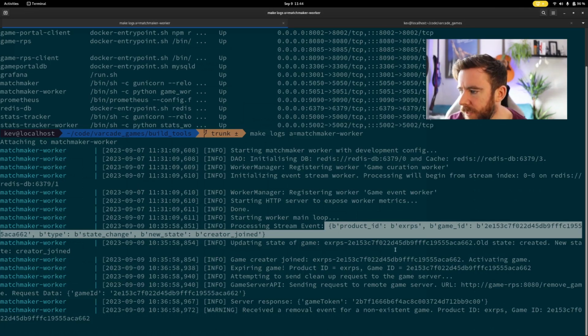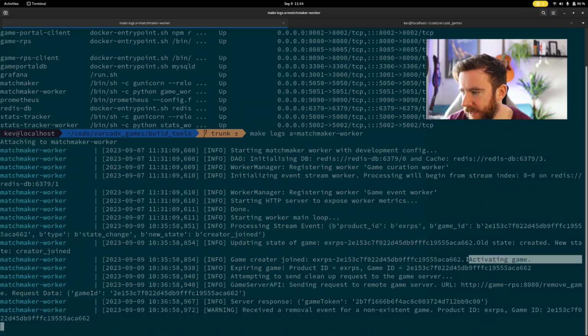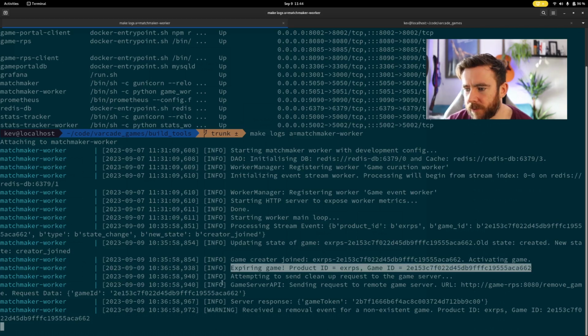So what else happens now? The state is creator joined, so the game's state has been updated. And then it says activating game, so the game is being activated now. And then if you remember, I said nobody joined. So we've got a log message here that says expiring game. So the matchmaker worker expired the game because it got a message to say the creator joined, but it never got a message to say another player joined, and too much time passed.